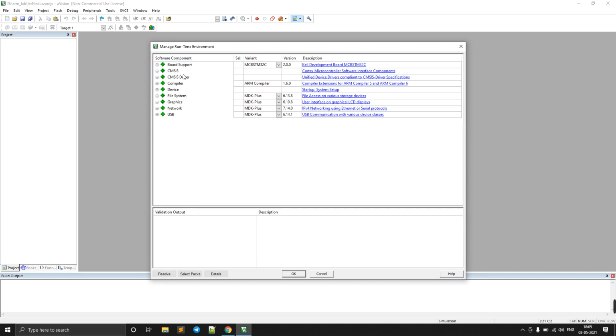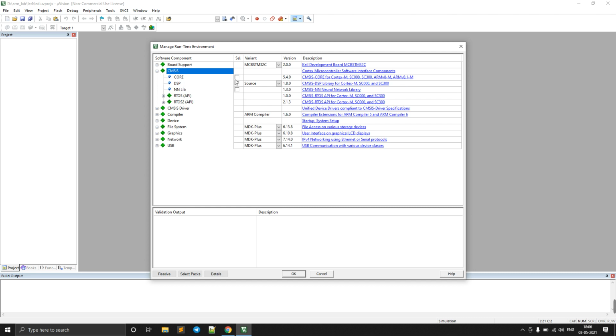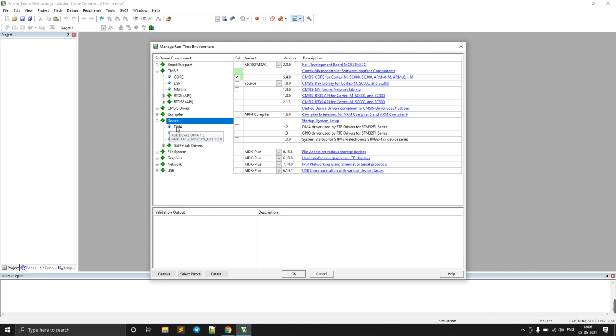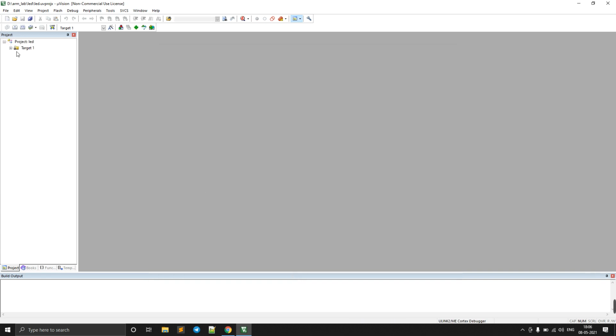In that, just go to the second one, that is CMSIS, and this core is there, just check it. Initially it is unchecked, just check this one, and then go to this device, and inside that there is DMA, GPIO and startup. Just click on this startup, and these two have to be checked: the core, that means the STM32F, and the startup file. Then just click OK. So now this will create the target folder, and here we have that target.